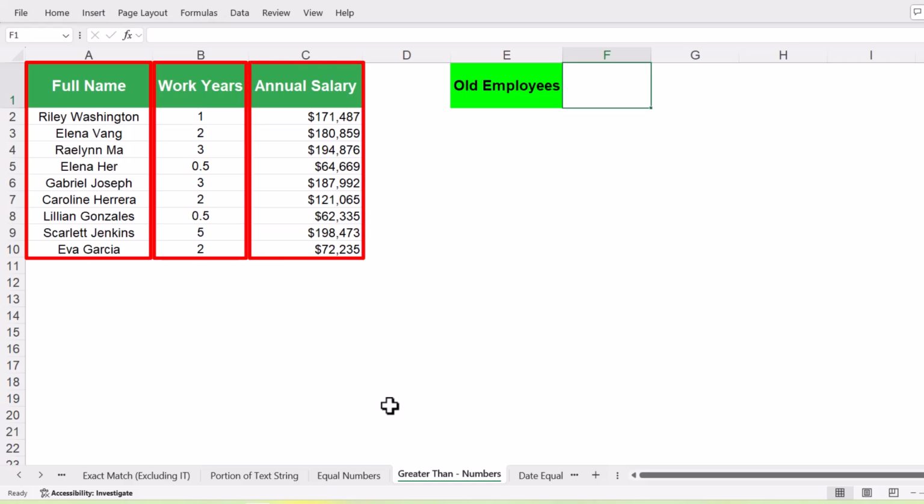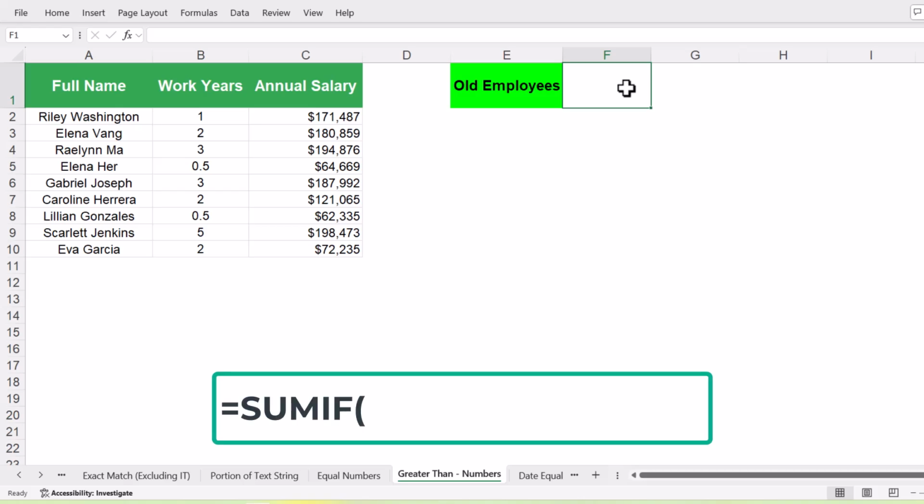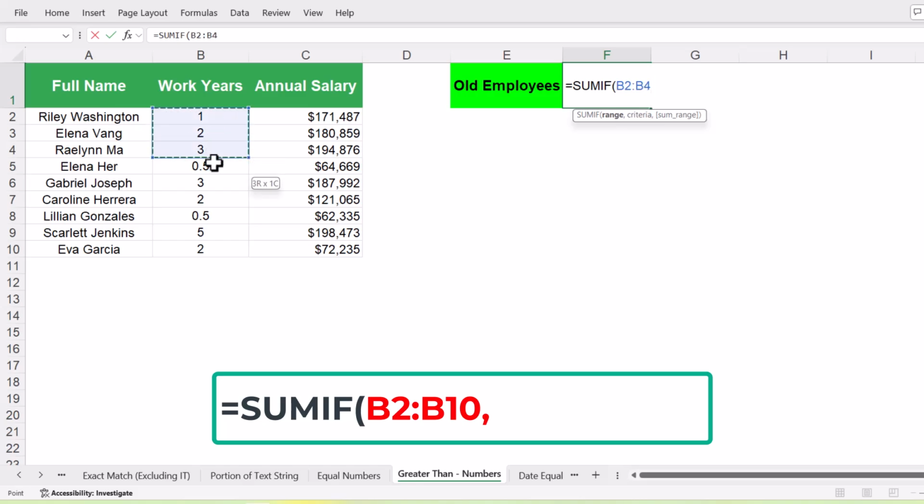Our task is to calculate the total salary paid to employees who have been with the company for more than 2 years. To begin, select the cell in your Excel spreadsheet where you want the result of the SUMIF function to appear. Type an equal sign followed by SUMIF, then the opening parenthesis into this cell to start defining your function. Next, specify the range that contains the criteria you want to check. Here, it's the years of service for each employee. Let's say this information is in column B, from cells B2 to B10.